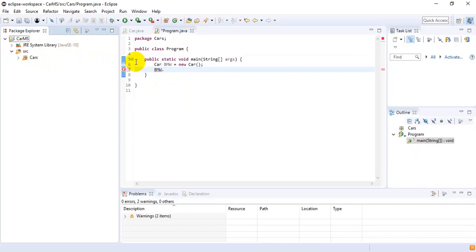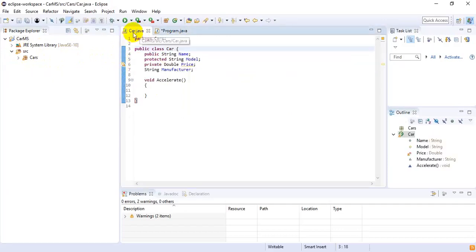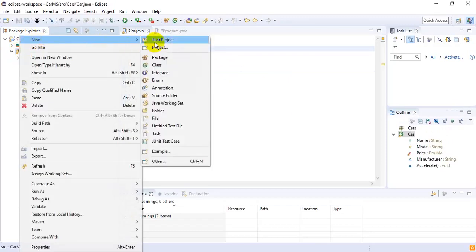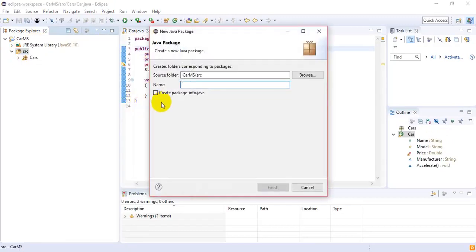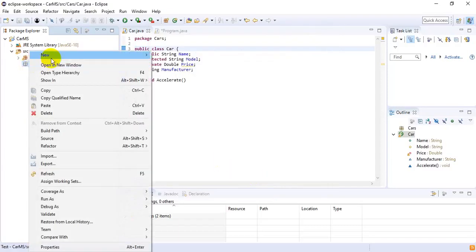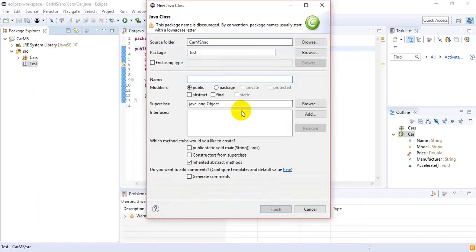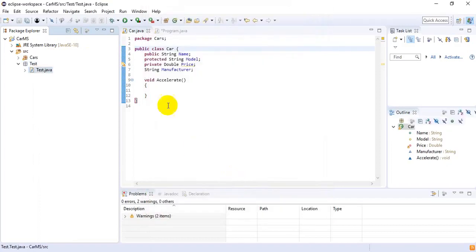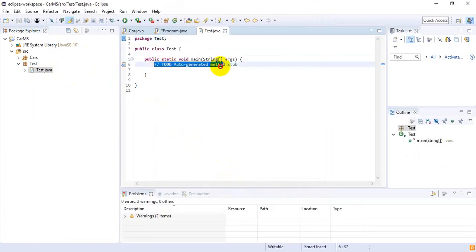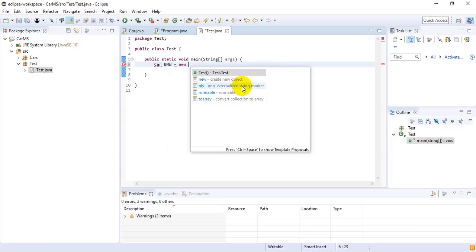As this class program and this class car is inside cars package, I want to create another package called, let's say, test package, and inside test package I want to create a class, and the name of the class is test, and inside the test class I want to create a main method. And now inside the main method of the test class I want to create the object of car. So car BMW is equals to new car.